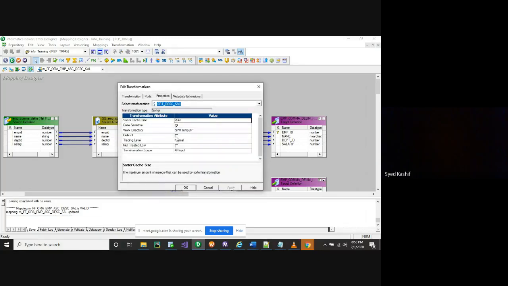Guys, is this clear to everyone? This is how you remove duplicates from a file from your source. Okay, click OK. Control S.